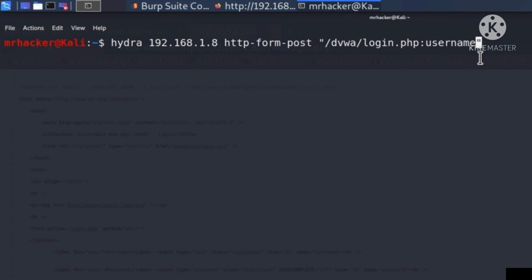So paste it right after, and this username field will be equal to a caret, capital USER, and then once again a caret. Now you might be wondering what is happening here. After we specify the name of the field on our page, we set that equal to this syntax, and this is just Hydra syntax. You use this caret, type USER in between, and close it with another caret. What this tells the program to do is substitute any username from a list in between these two carets. So essentially, any username from the list that we're going to use will be placed right here.